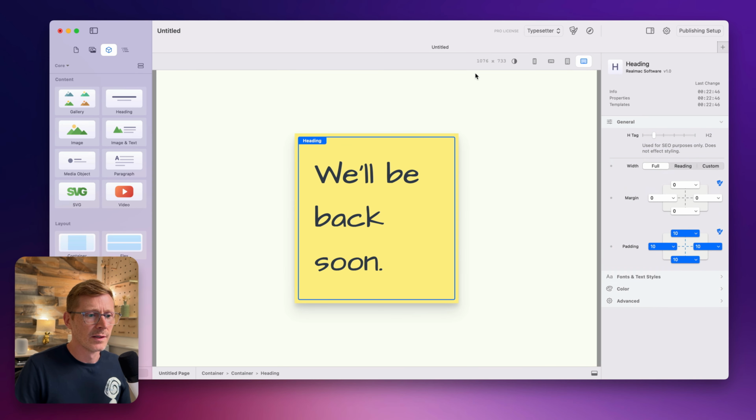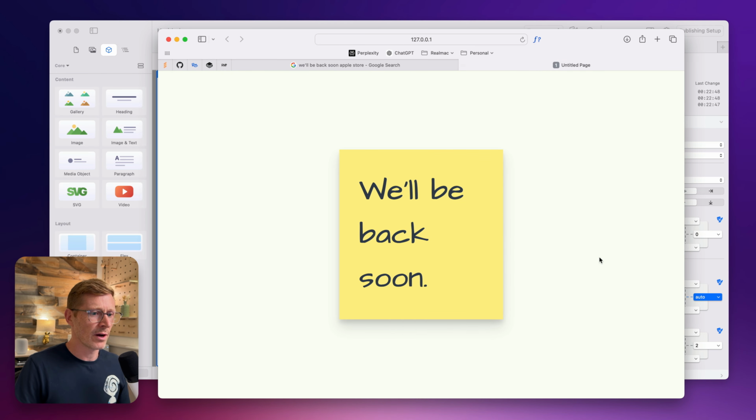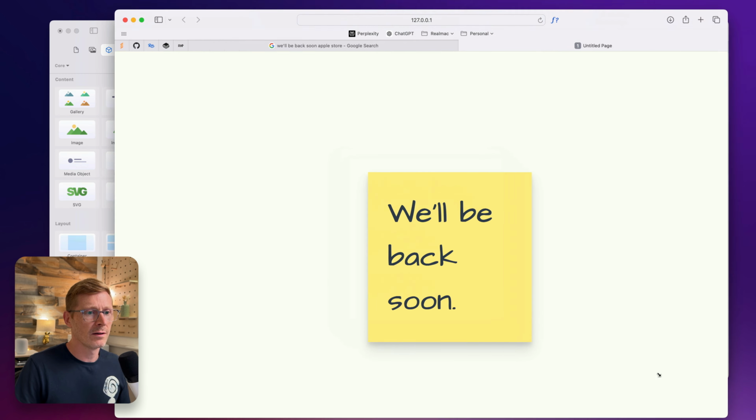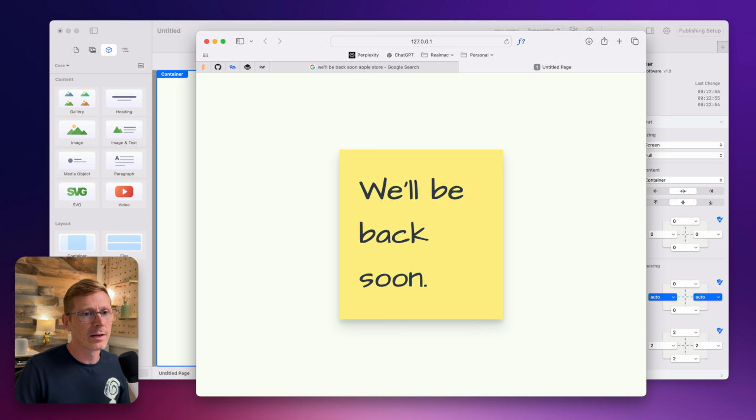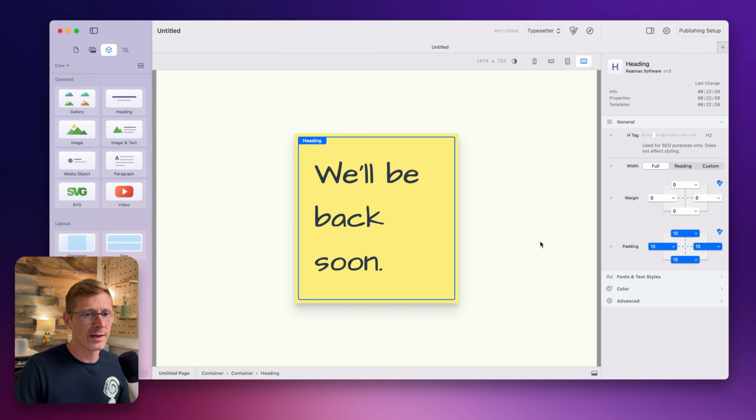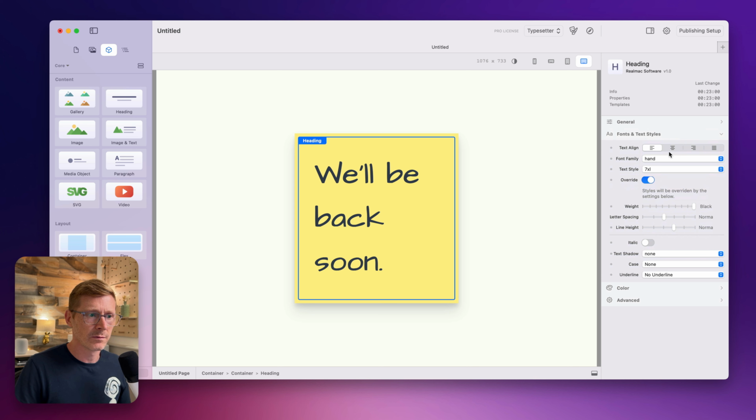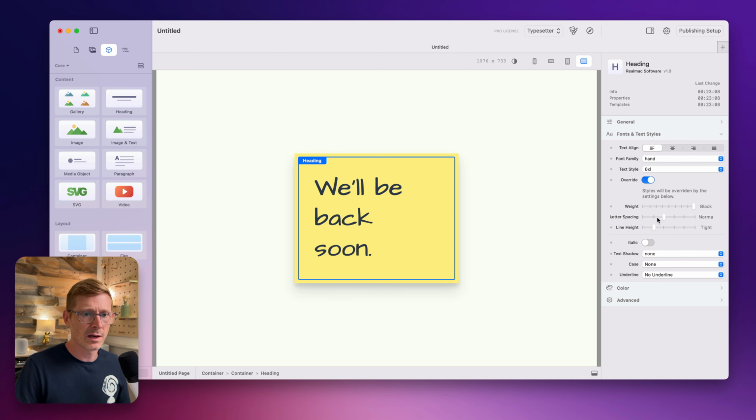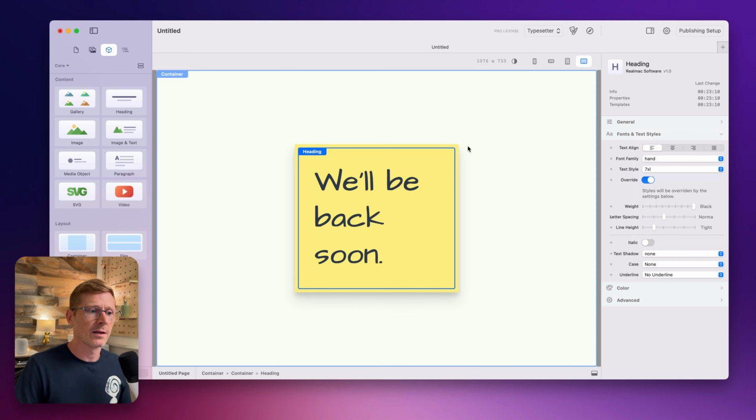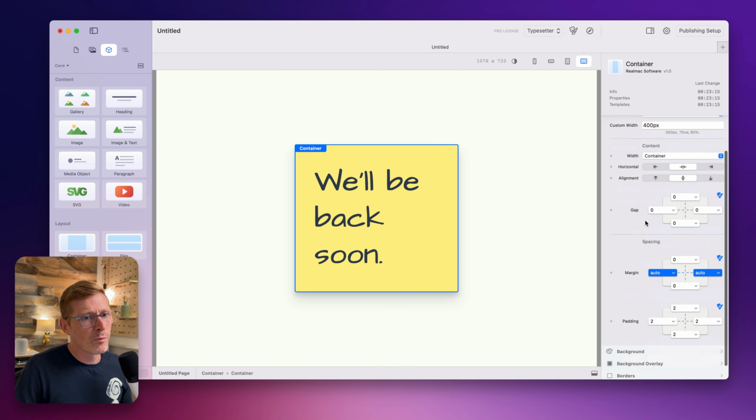That's looking pretty good. So now let's preview that in the browser. Perfect. So we've got our sticky there. And I mean, that's come together pretty quick. We could obviously play around with the sizing and the layout of that. We could center it. I think it looks best left aligned. We could play around with the sizing and the line height there to get it looking good. We probably want to tilt this.